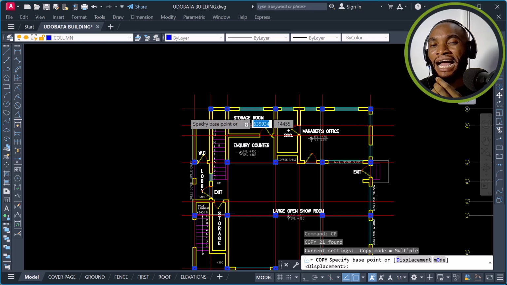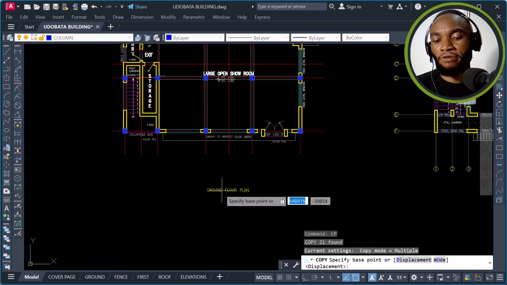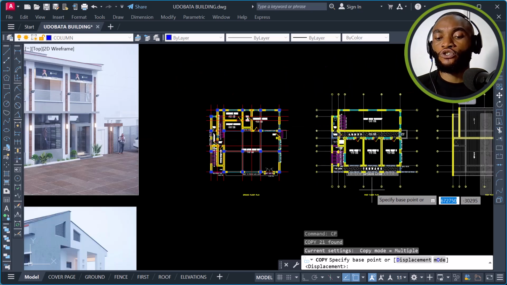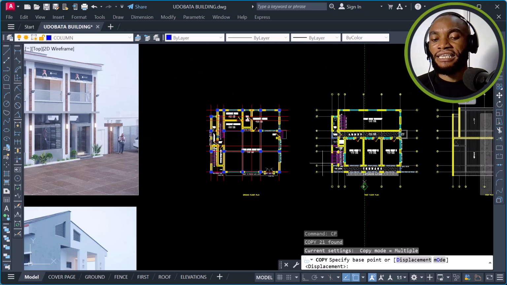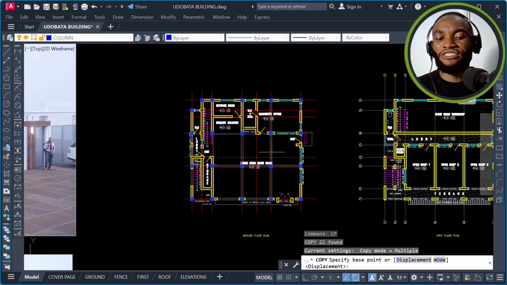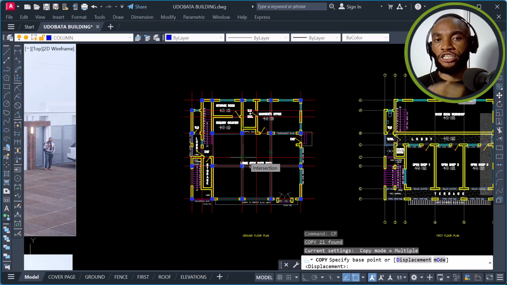Now, when you are copying your columns, make sure you look out for a reference point that is the same for the ground floor, first floor, second floor, and so on and so forth. The best is, if you have a lift on the plan, the point or the edge of the lift should be your reference point, because the lift point does not change. It is the same for all the floors.